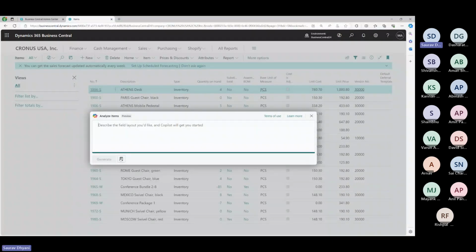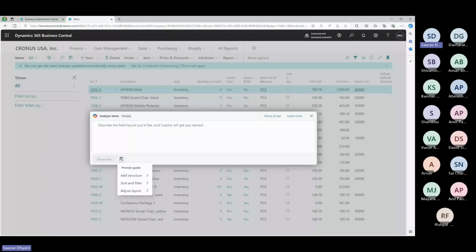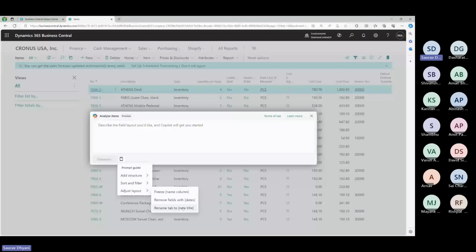When we're talking about building this, we'll understand how you add this, but this gives you some context of what you can ask it for. You can ask it to group the data by something, show certain fields, pivot on certain fields. You can also do sorting, filtering, and you can also limit the transactions for a certain time. Again, you can freeze columns, remove fields, and rename the tab if needed. So you can control everything from this Copilot window on your analysis mode.